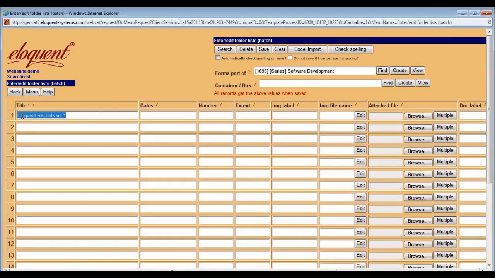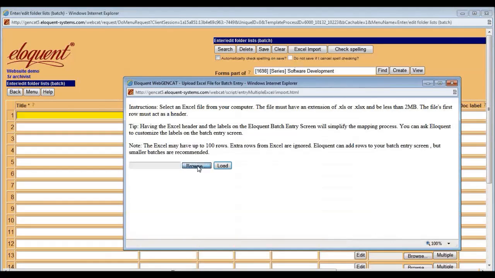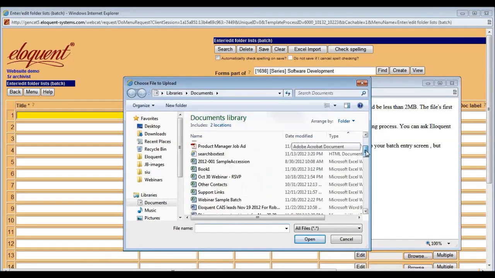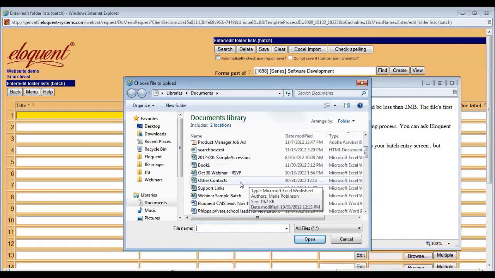But what I am going to show you how to do, what you can do here, is use the Excel import. So I already have several files that belong in this series, and they're sitting in a spreadsheet. And it's going to be a whole lot easier if I can just import them in one go rather than having to type it all up again.